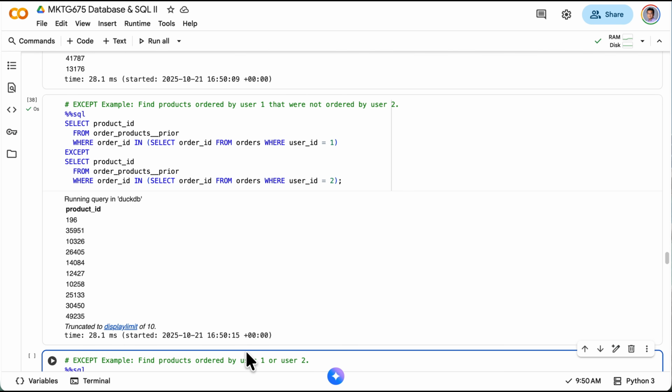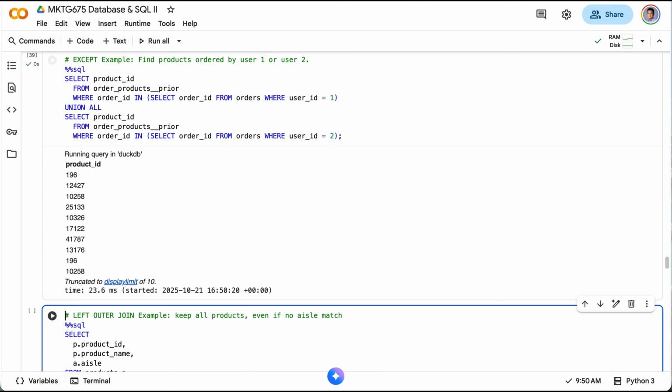Now we combine the two product lists and keep every occurrence. Union all stacks the rows from both users into one long list. Duplicates are expected and useful for counting. You should see more rows when the same product appears on both sides. A good follow-up is to group by product ID and count, so you get frequency across both users. If you only need unique products, use union instead of union all.